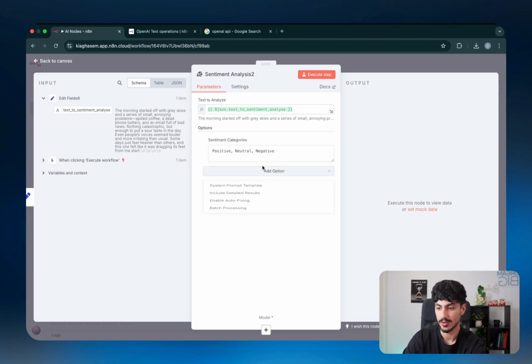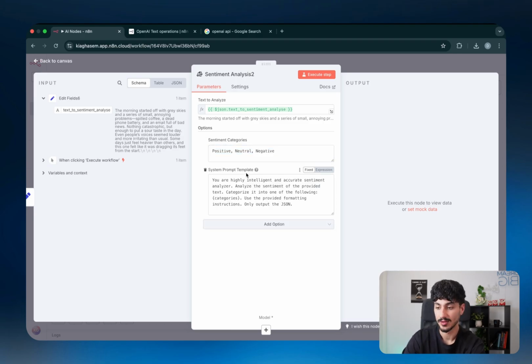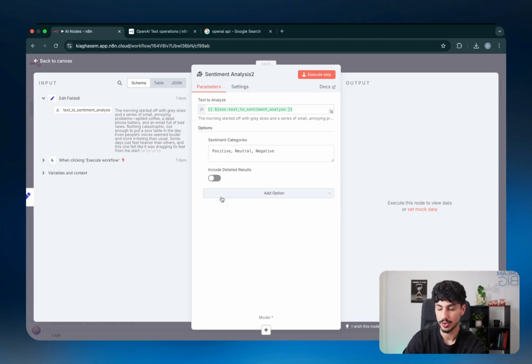I can also define what categories the sentiment would be. As I said, positive, neutral, negative is a normal one, but if you want to make it happy, sad, or whatever you want, you can as well. I can define the system prompt that's being sent over to the LLM to decide what the sentiment should be. We just leave it as default. I can say to include detailed results, and I'll show you what that means in just a second. And then I can define auto fixing to say, hey, if the output was not proper, please try and run the LLM again to make sure the output is exactly how we expect it to be. And batch processing we also went through before as well.